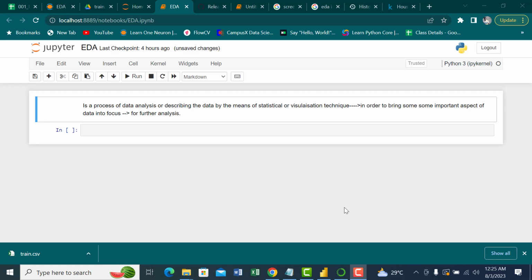Hello everyone. In this tutorial, we will be covering EDA, Exploratory Data Analysis. So what's EDA? The purpose of EDA is to help us get insight into our data and identify the pattern and the relationship between the different columns.